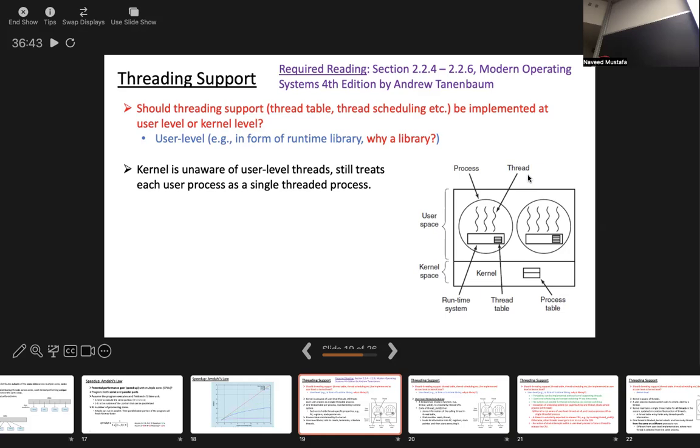But from the kernel perspective, there are no threads. The kernel is not aware of their existence. It still treats this process as a single-threaded process, and it can maintain the process table, so one entry for each process.